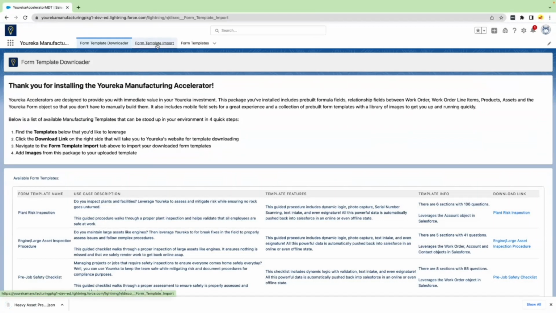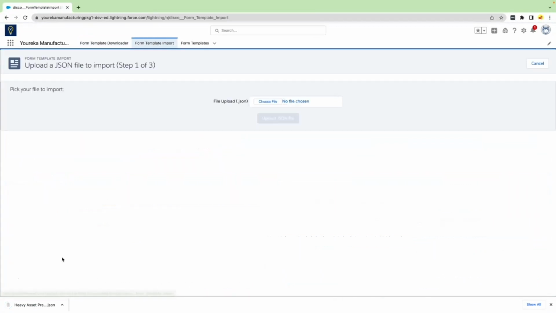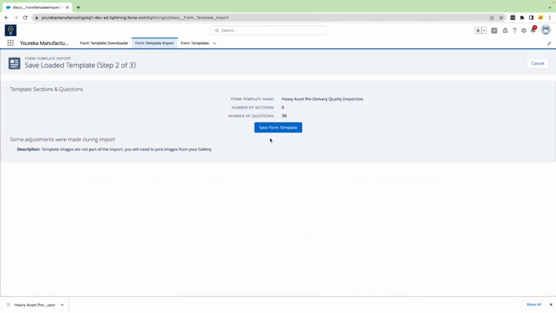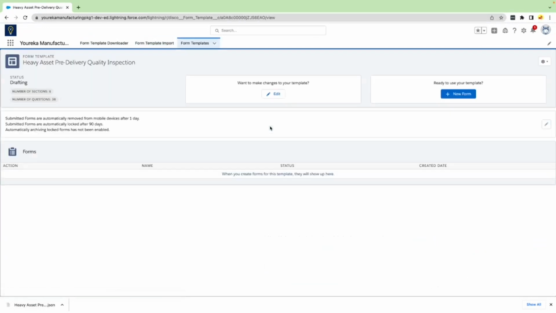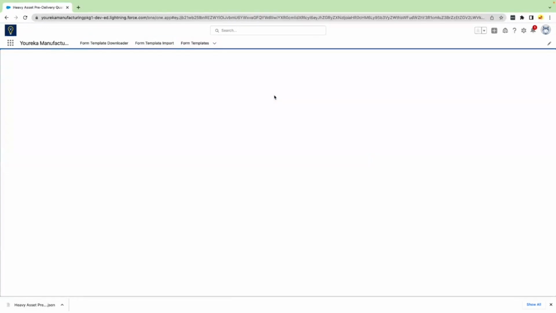And then navigate to the second tab in the app. And this is where we're going to import the template that we had selected. Drop it into the importer, save, and then we can go directly into the template and start to make some tweaks to questions and sections and pages, etc., while you're authoring that template.